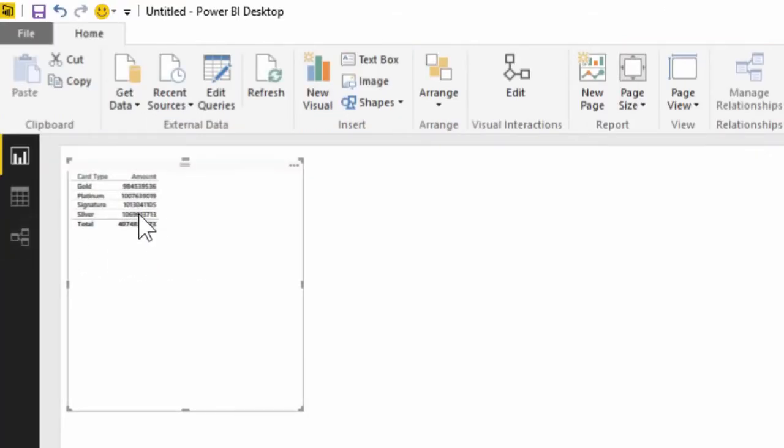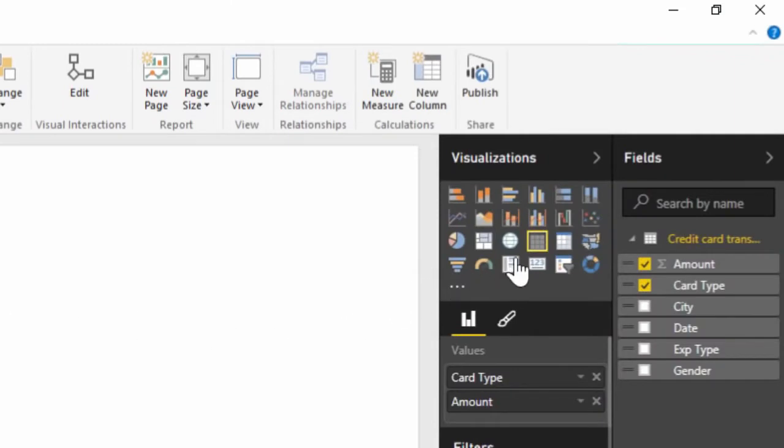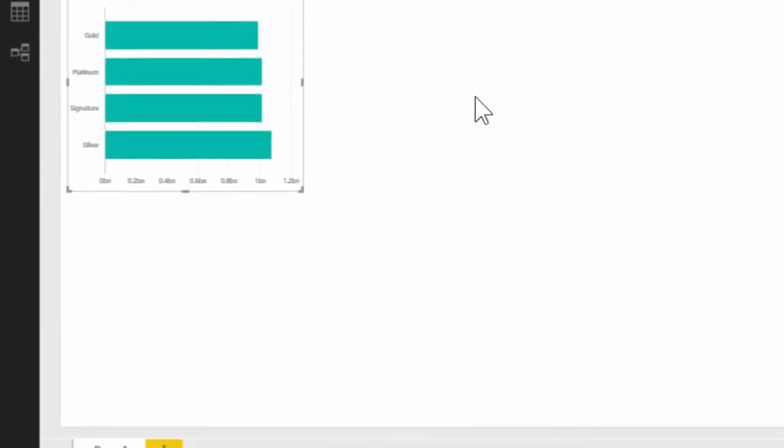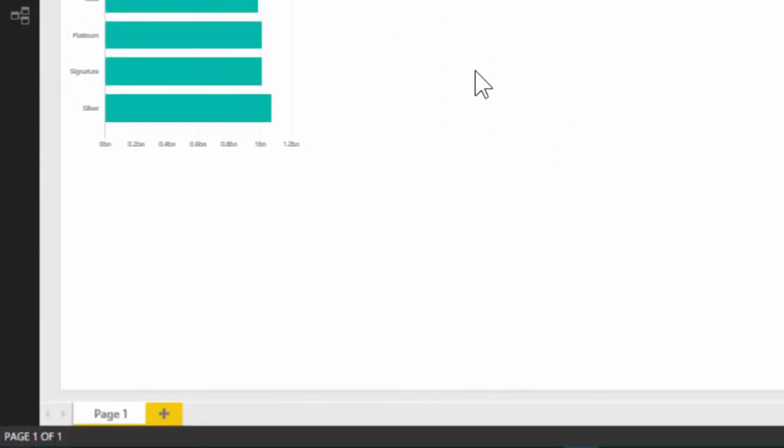I don't want to see it like this. This is called a table. As you can see here, this is the default. I want to see it as a bar chart. So I just click on it and it becomes a bar chart. And I want to create another visualization now. So I click outside in the empty area.